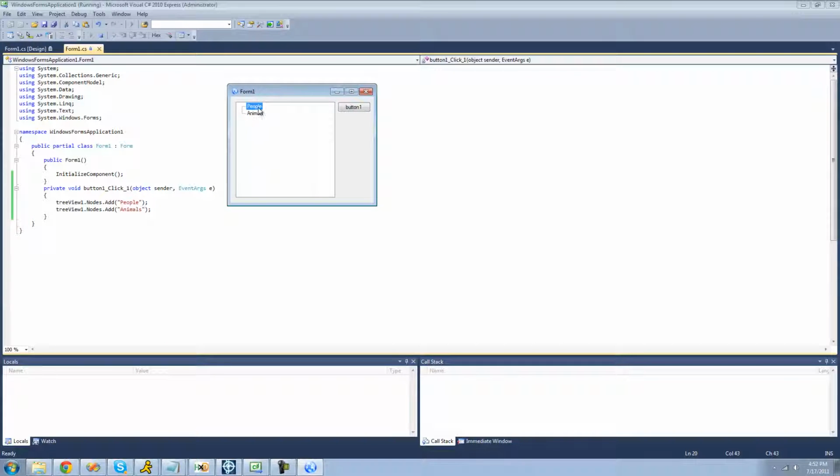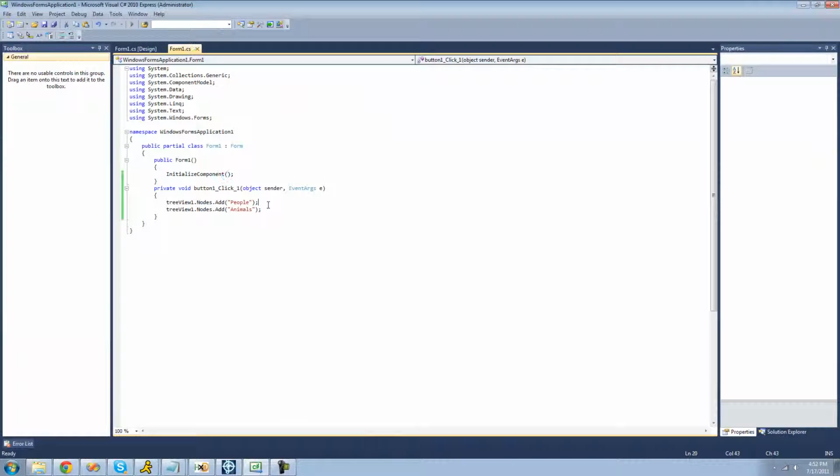Now I'm going to show you how to add sub-items for this. So under people, we want to have people's names like Adam, Bob, and Joe. So we're going to put TreeView1 again, Nodes, use the Nodes property, only this time we're going to treat it like an array. And this array will basically be the two nodes that we have. So currently we'll have people and animals, and we're going to try and access the people one. So we're going to put 0 right here, since the first node is a 0, the second is a 1, and so on, just like an array.